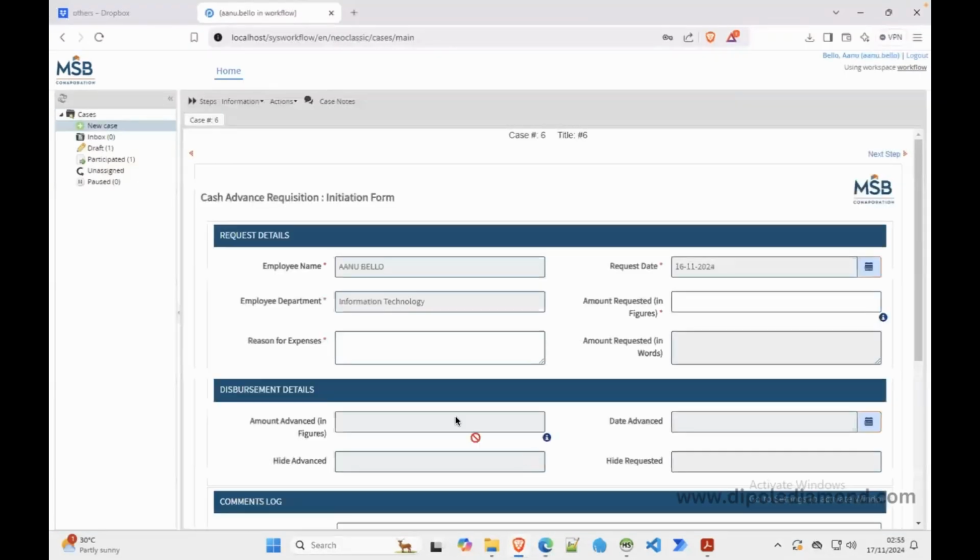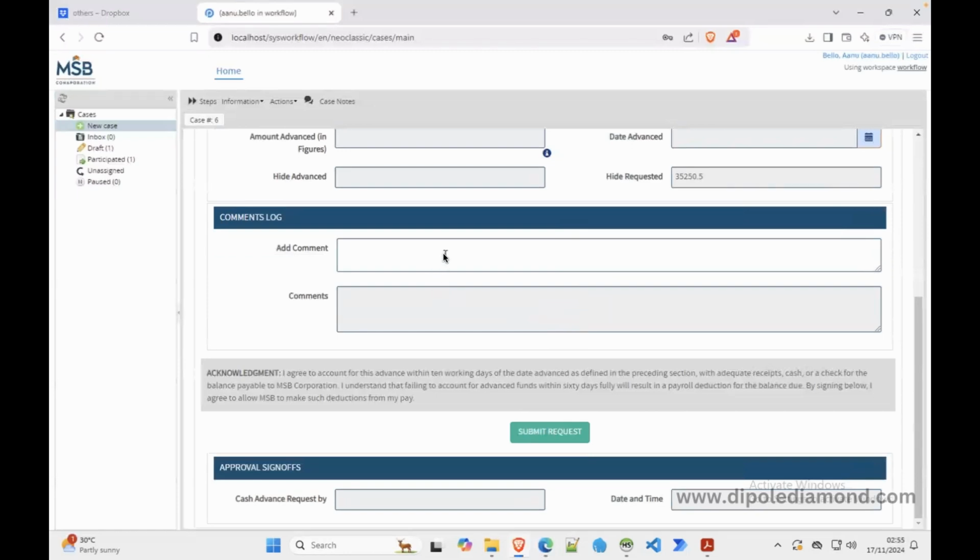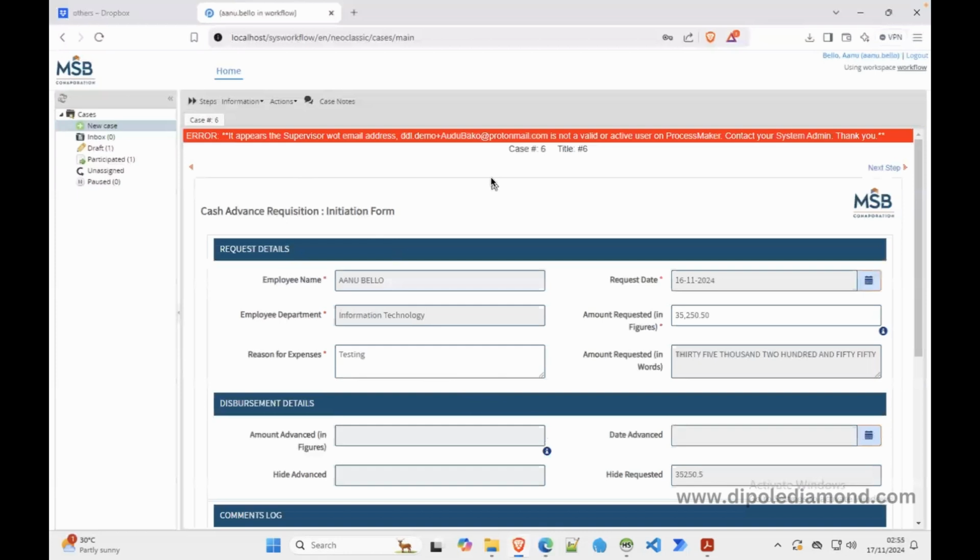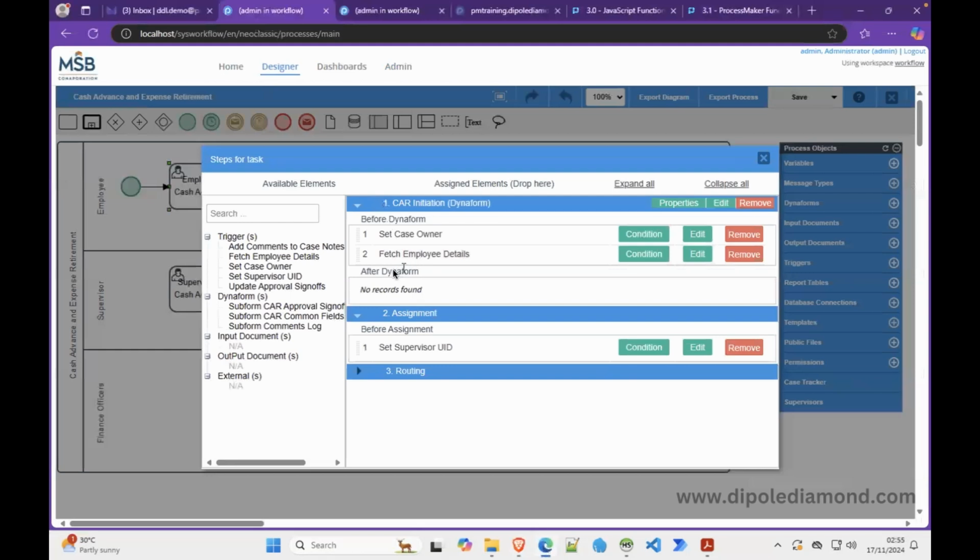So let's reload frame. So we have this. Let's now assume that the user is filling this for 35,250. And let's assume we just put testing here. Okay. And no comments, and just type submit request. You see what happens. It gets to nothing to do after Dynaform, but something to do before assignments.